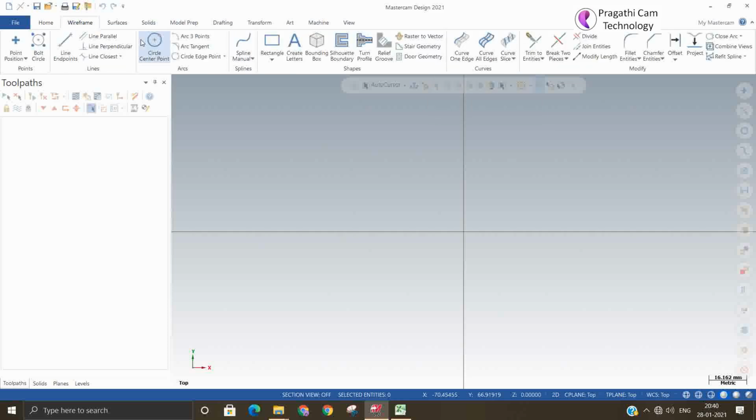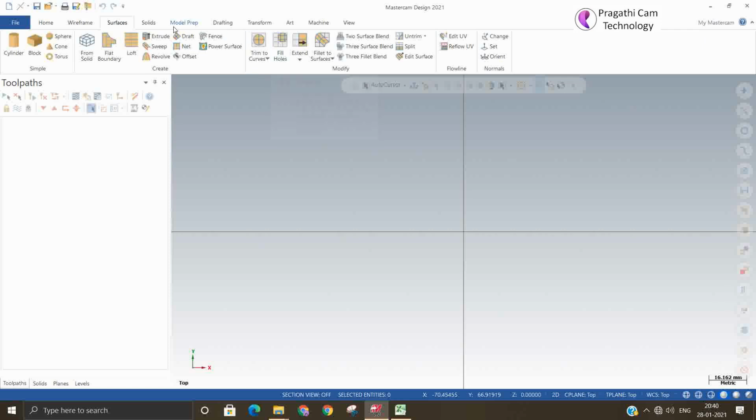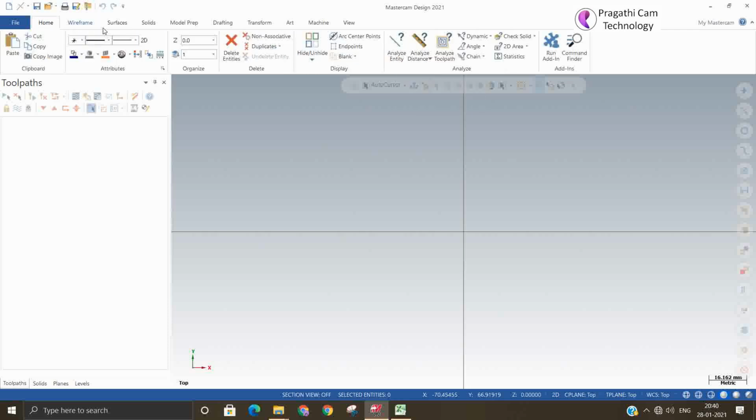Suppose you want to know the meaning of a particular command, just keep your cursor over the icon. You will see that there are many other icons also inside that particular icon. Wherever you see a small down arrow at the bottom right hand corner, it means there are many other icons available inside. For example, you can see here there are other menus inside that small down arrow.